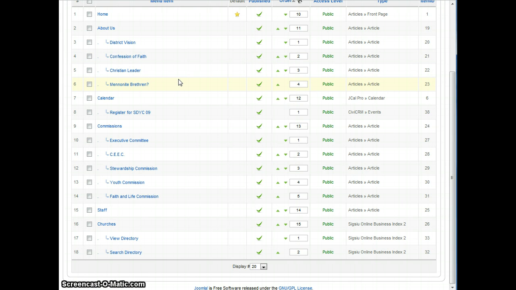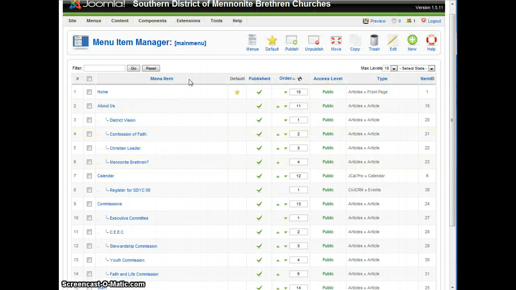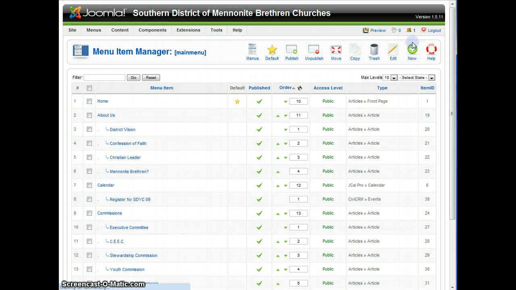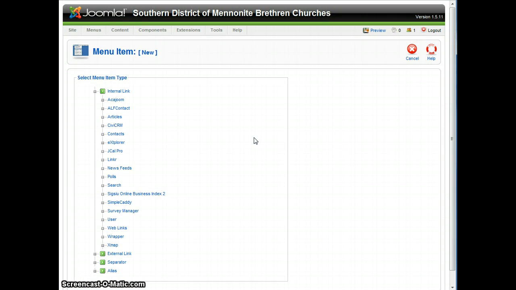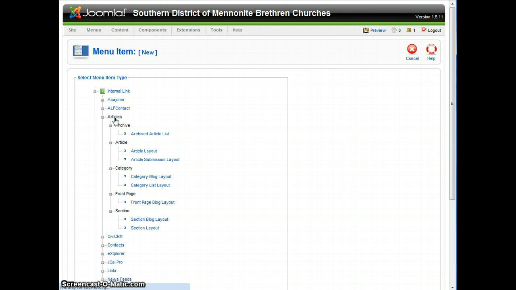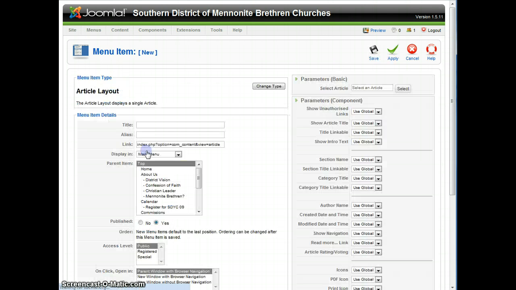So to add a new menu item, we go up to the top here and click New. And then here's a whole list of all the possible things we can link to with our menu items. But what we're interested in is just linking to articles to create or make pages available to your users. So we're going to click Articles, and then we want to click Article Layout. It says here the article layout displays a single article, and that's what we want to use. Click that.